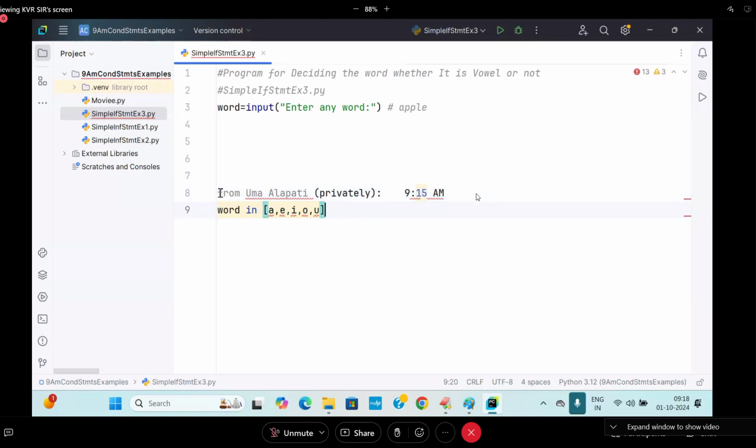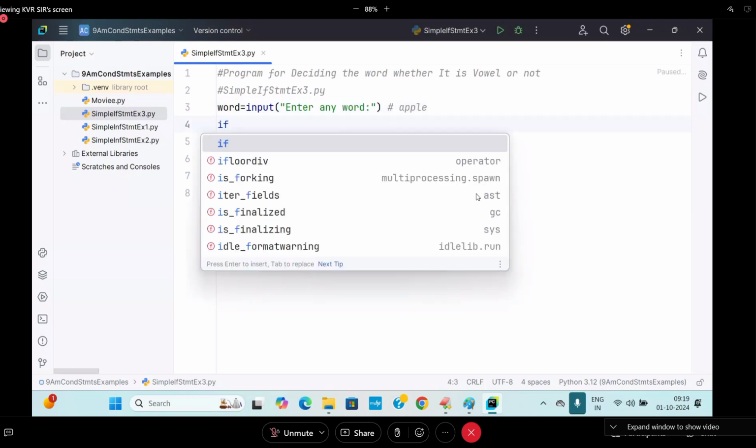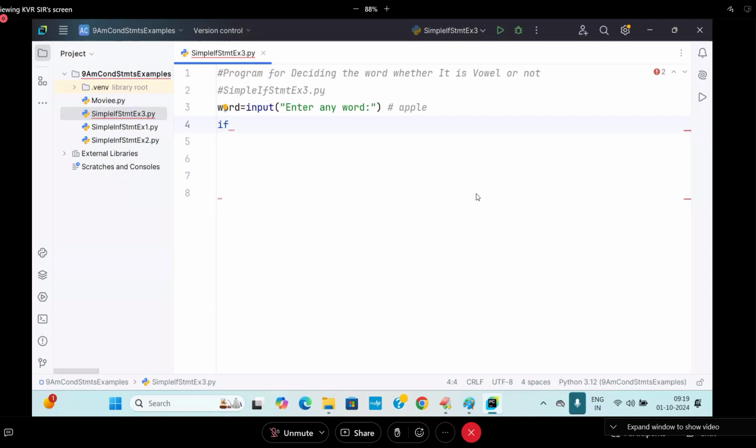Okay, so coming back to the point, now I'm going to move further. Now I'm going to say word is equal to input of "enter any word". First of all, what is the membership operator's functionality? A value in an iterable object. But you are doing it in reverse.